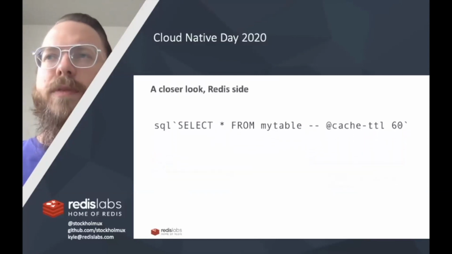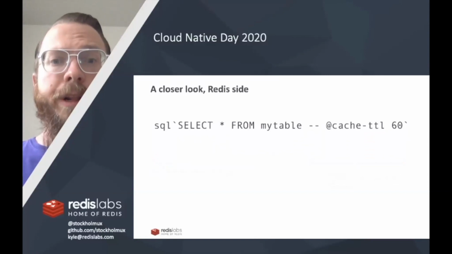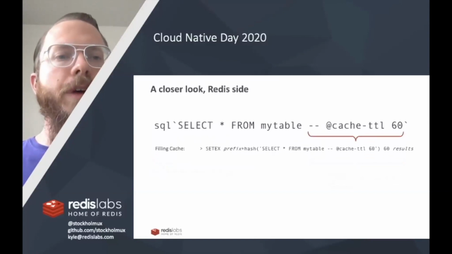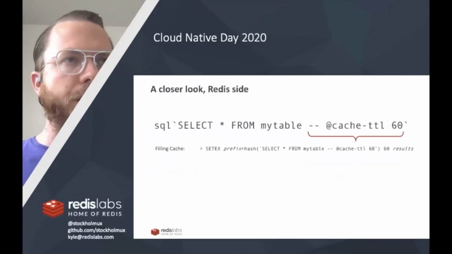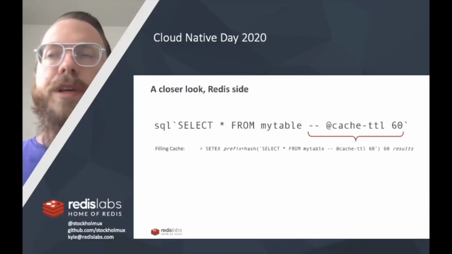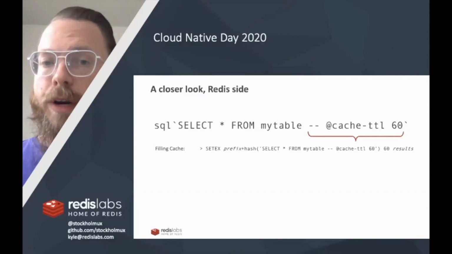Let's take a look at what happens when we're looking at this from the perspective of Redis. Basically, Solonic will take this data and then pass it through an interceptor. The interceptor will then start running some Redis commands. If we have to fill the cache, if this value does not exist in Redis as it stands, we're going to use the setex command, which is set with an expiry.